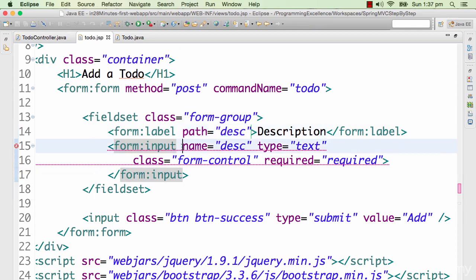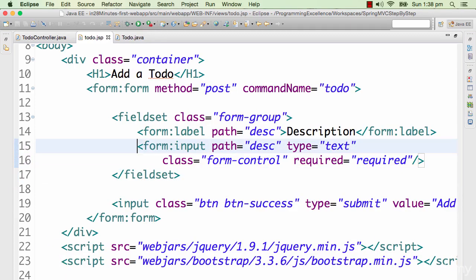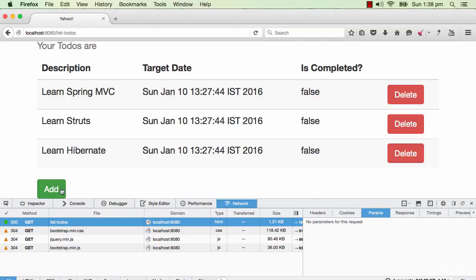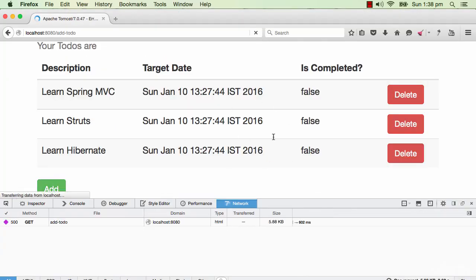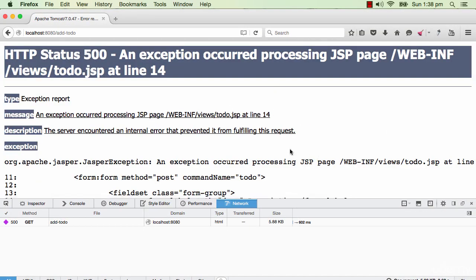And then the same thing in here. I need to say which thing it is representing. So I'll say path is equal to description. And now I don't need to specify name as in here. So now I have the to-do form ready. Let me try and click the add button and see what HTML is generated behind the ground.